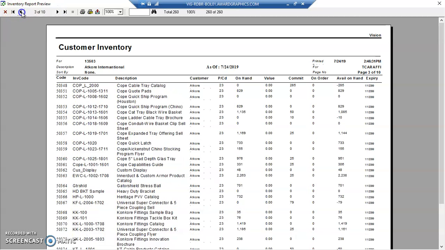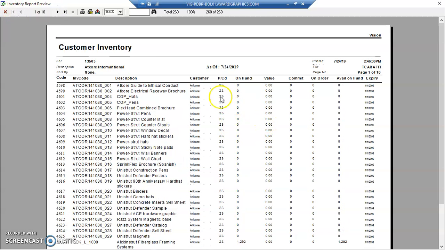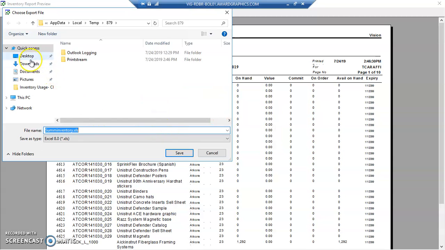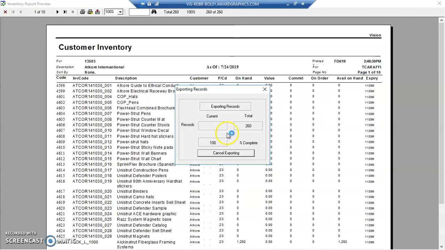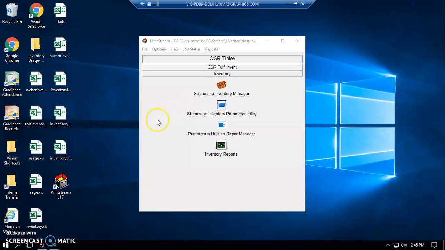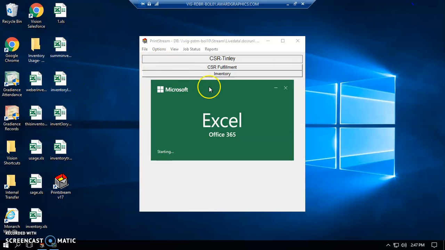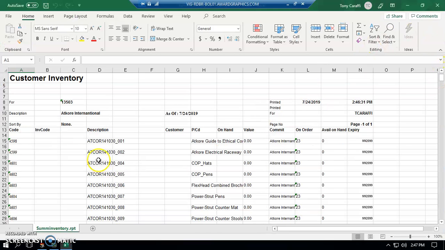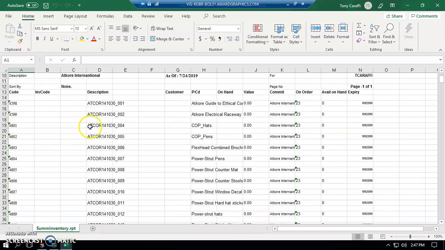For example, this one's like 10 pages, and this is Atcor. So in order to actually break this down and analyze it, we're going to want to export it to an Excel file. Then once we export it to an Excel file, open it up, and here's the actual report, just in Excel file format.